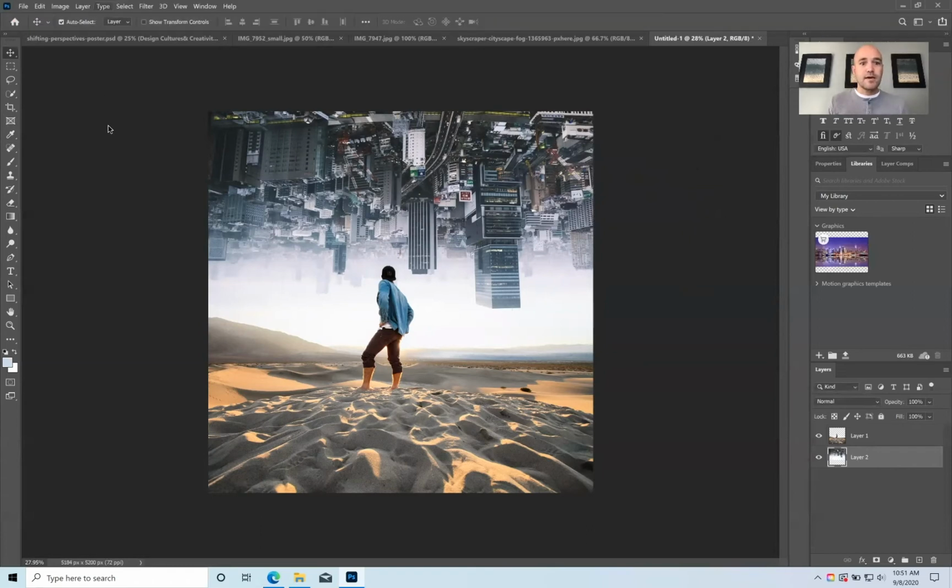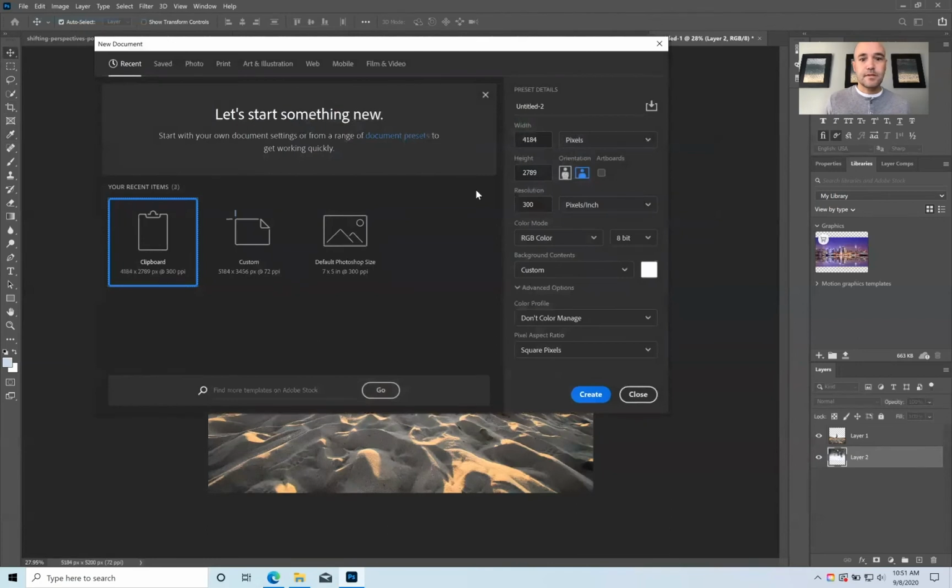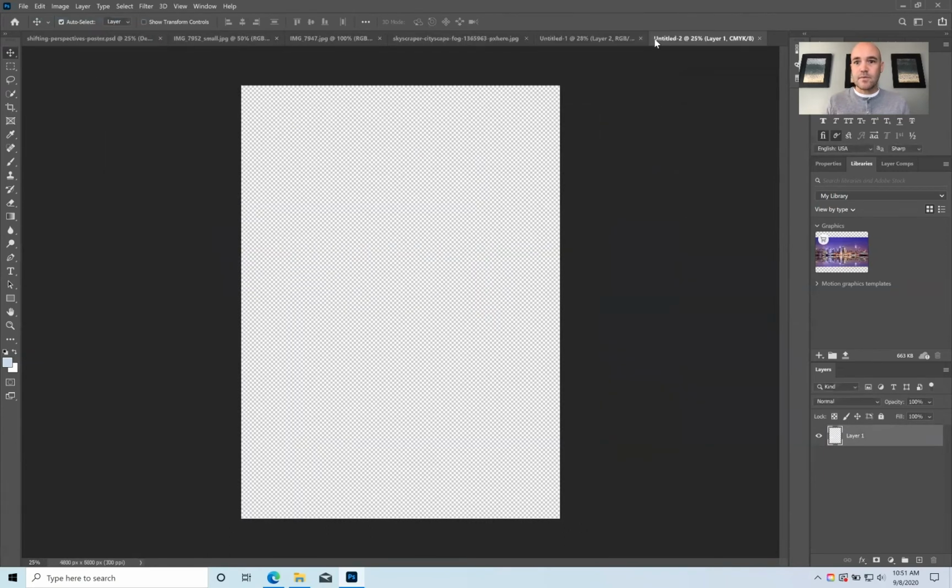Now I'm going to go ahead and create a new canvas. So I'm going to do File, New. And I'm going to create a custom size, again, going back to that poster size that we are doing, which is going to be 16 by 22 with a resolution of 300, CMYK. I'm going to keep the background contents. Actually, yeah, I can leave them transparent or white. I'm going to go ahead and put in new things for this as well. I'm going to go ahead and create that and go back to this.